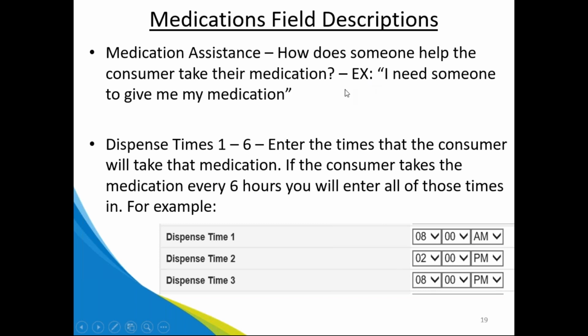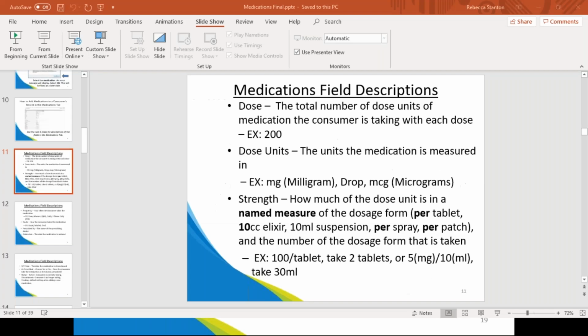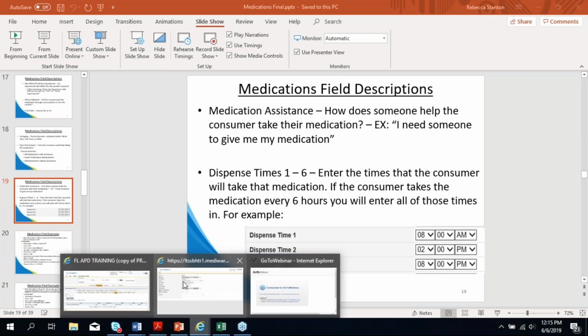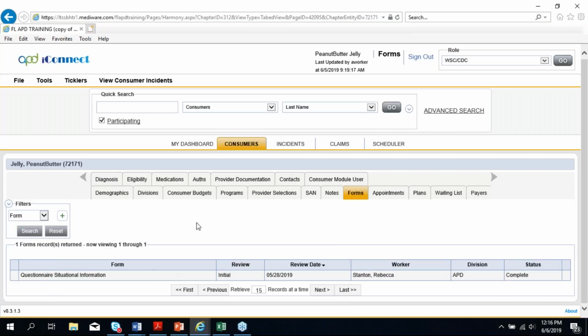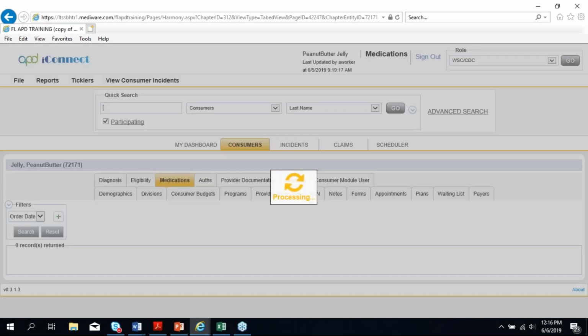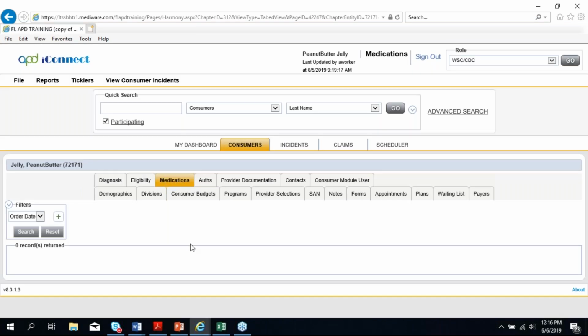All right, so I'm actually going to go into iConnect now and add a medication. Okay, so I'm in my consumer's record still. And if I want to add a medication, I'm going to go to the medication tab.